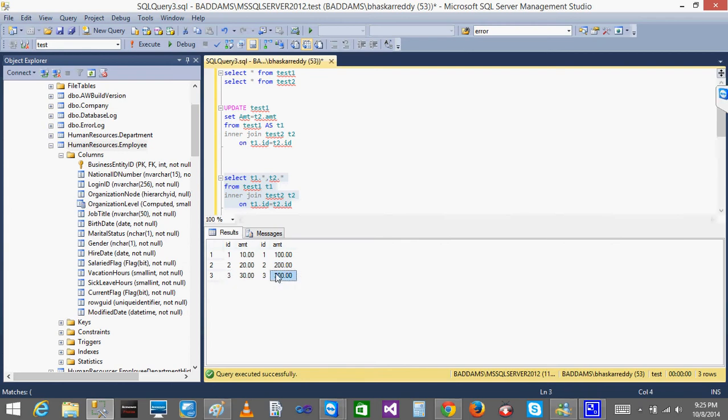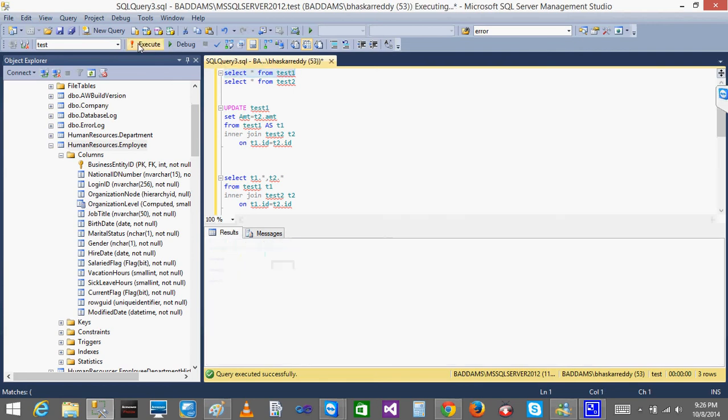I got it, right. So now you are updating this amount, you are updating 10 with 100, you are updating 20 with 200, that's it. So I am doing the same inner join and I am updating the table 1 amount with the table 2 amount. Did you get my point? Yeah. So if you see now the test 1 table doesn't have any amount from the table 2, right? It doesn't have any amount, see. But after updating, automatically it will get the amount from the table 2.